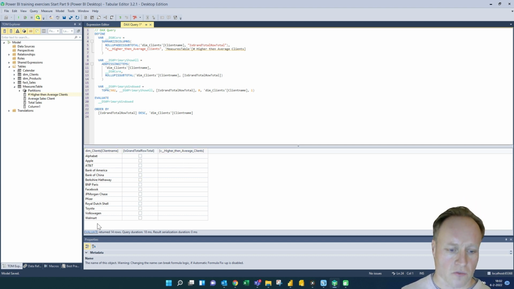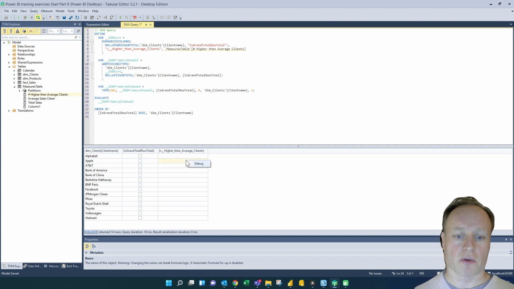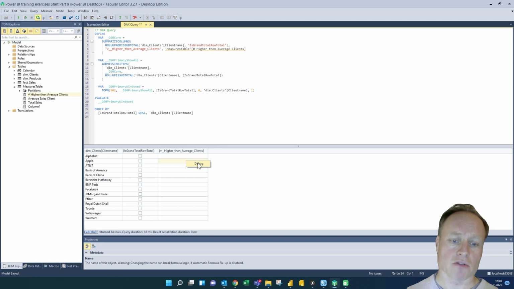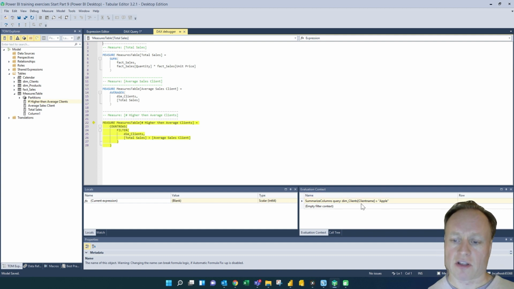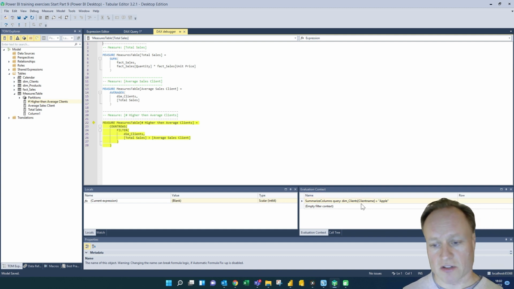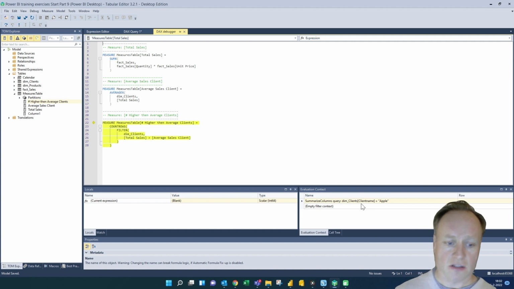Here are all values that are empty. For instance, for Apple, I was expecting to actually see some kind of value. So let me go ahead, right mouse click, and hit debug. Now we get these windows. Here we get to see the evaluation context in which the evaluation got done.